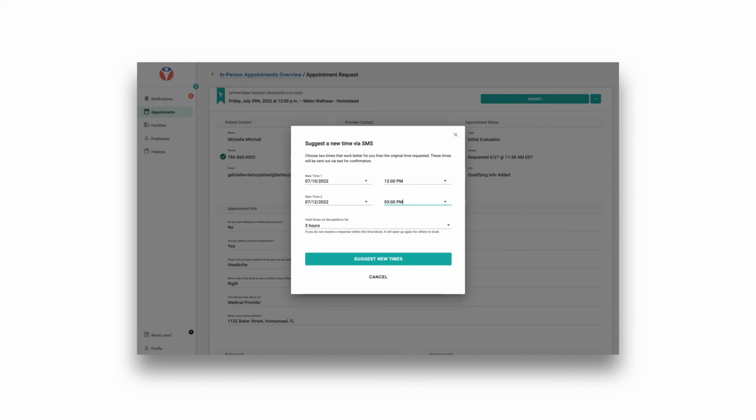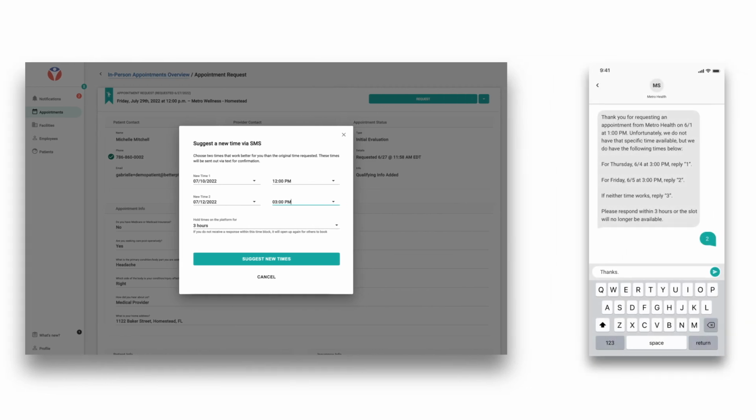Based on our data, patients typically respond between 7 and 9 minutes, but we recommend that you customize hold times based on each facility's patient volume, frequency, and availability. After clicking Suggest New Times, a text message is sent out to the patient inquiring if the availability is a match. Patients are prompted to reply 1 for time 1, 2 for time 2, and 3 for neither.